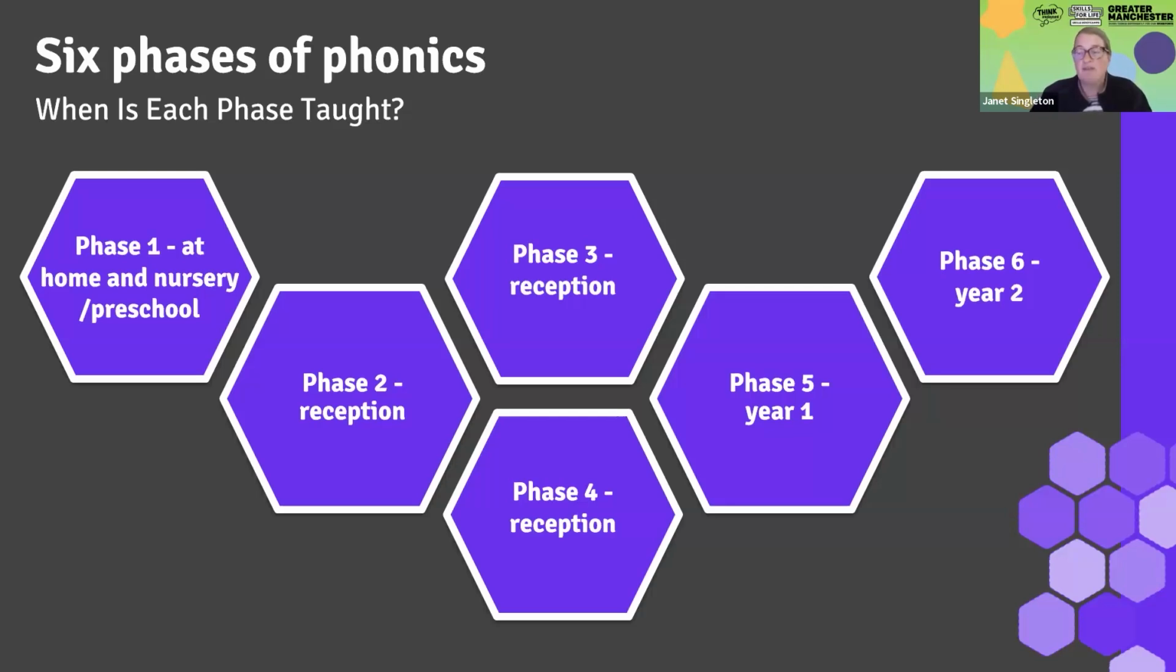I'll go through each of the phases in a second, in a little bit more detail. But we can see that phase 1 is at home and nursery preschool. Phase 2, phase 3, phase 4 tend to be done during reception, and then phase 5 is year 1, phase 6 is year 2. But for some children, they might need to review certain aspects of the phases at a later date. For some children, they might go on to another phase before the end of reception, so a child might go on to phase 5 before the end of reception because they are grasping it really well.